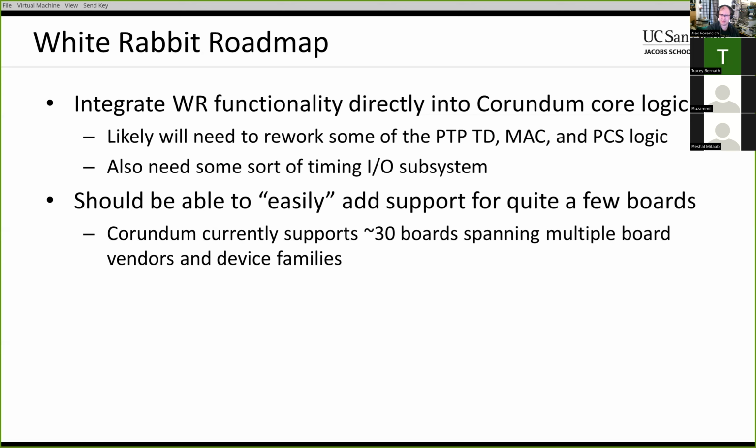And there's also probably going to be a need to have some sort of timing I/O subsystem. This can be used to generate and receive things like 1 pulse per second signals, potentially standard frequencies like a 10 megahertz reference clock, and also potentially things like IRIG time code input/output, things of that nature. Maybe even something that can talk to a GPS module. Not sure at this point exactly what the details might look like. I know there's a number of different boards that have SMA connectors and other stuff on there that could be useful to expose in a somewhat standardized way.